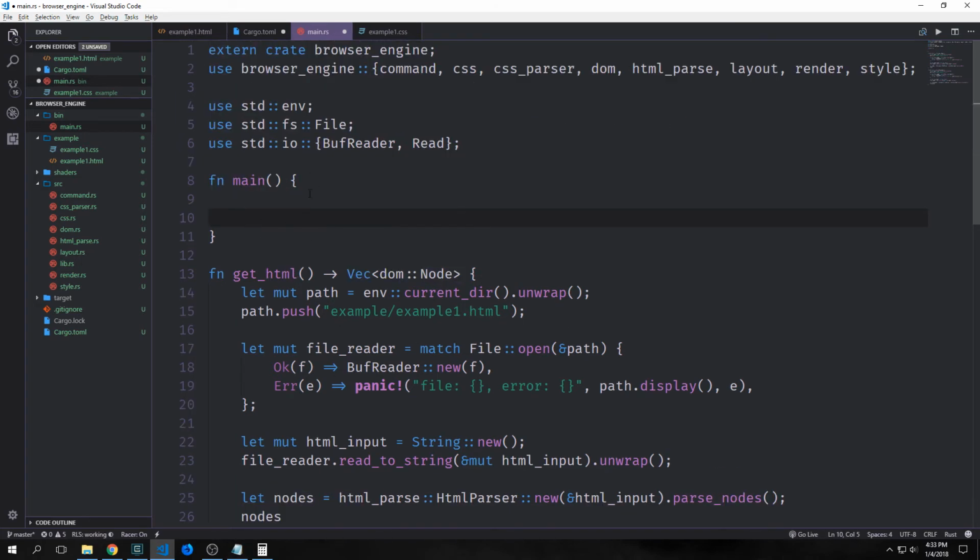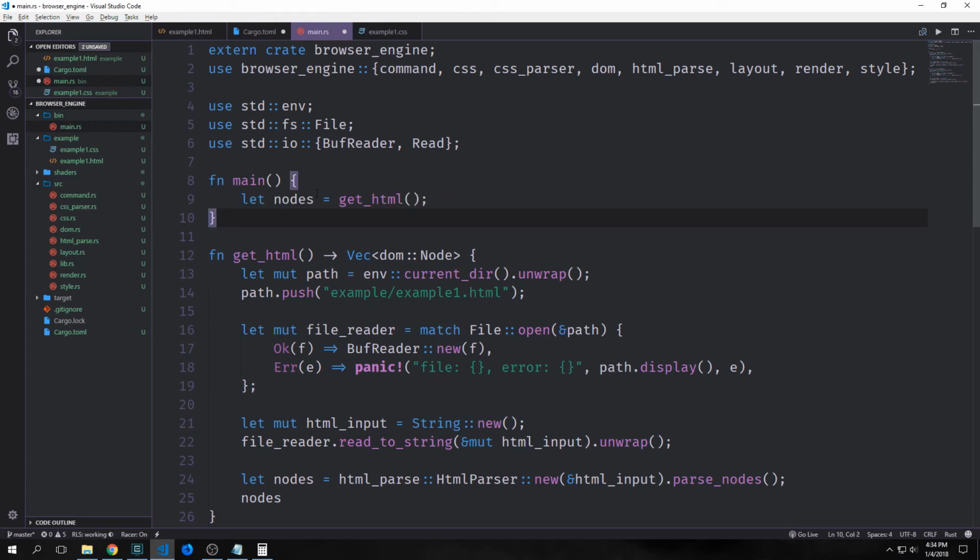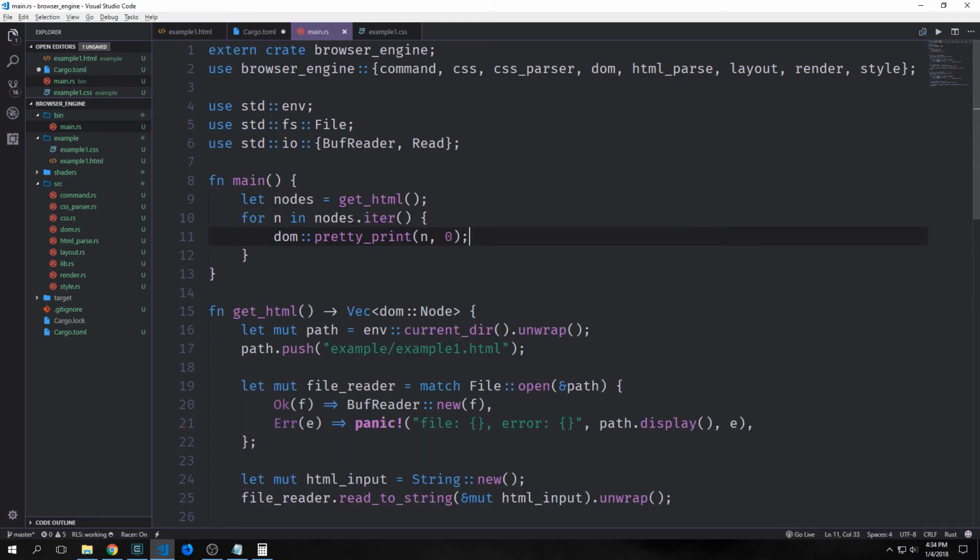So now let's jump into the main function and hook all of this up. First, we want to call our getHTML function and bind this to a variable called nodes. This will give a vector of DOM node. Then we want to iterate through our DOM nodes and we want to call our dom::pretty_print with n and zero being the indent size, so that we can print out the DOM nodes as we iterate through them.